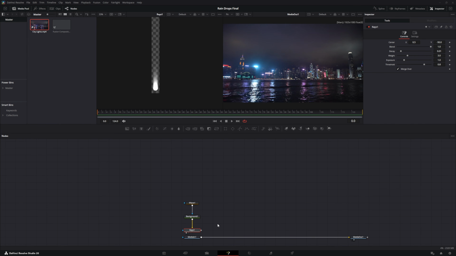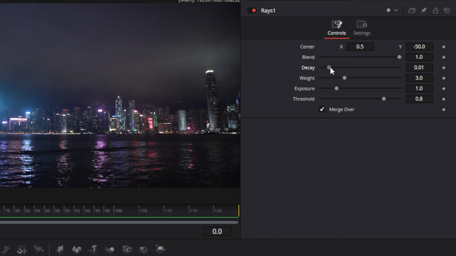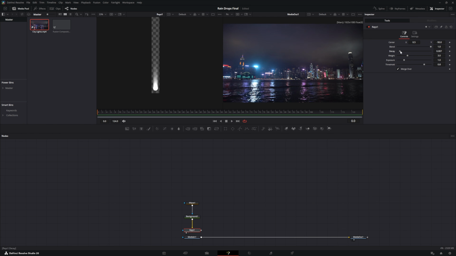With this, we're going to go to the inspector and mess with the decay, the weight, and the exposure. If I bring the decay down a little bit, you can see that it's going to make our tail longer. So we want to create a longer tail about there. If we bring the weight up, it's going to make it brighter. So we want it somewhere around 7, and the exposure will also give it more brightness. So we want it just a little brighter.